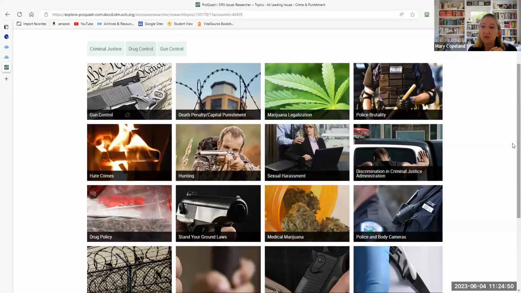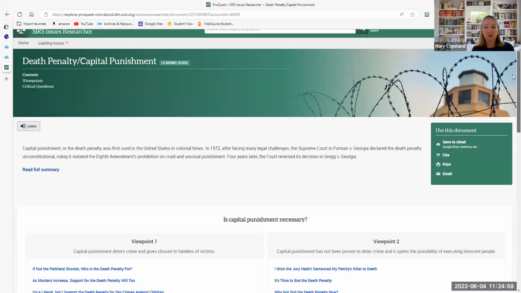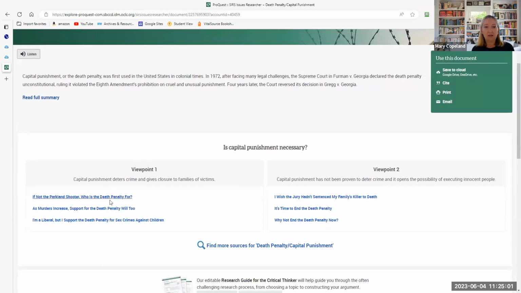But you'll also need to do this for the discussion. So I'm just going to click on death penalty. And so now what happens is you get some links to different articles. The neat thing about it is it gives both sides of the issue. So you can kind of pick what you want to talk about. Is capital punishment a good thing? Is it a bad thing? You can pick either side that you want to look at. You might want to look at both sides of the issue.